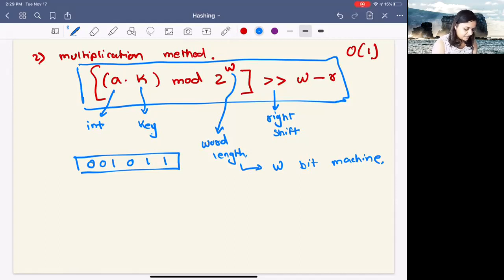So let's say that this is your 6-bit machine, and a is some constant. So let's say this is your a. When your k comes, k could be anything, right? Your word length is 6-bit, so at max k can be 6-bit. Let's say your k is 6-bit.